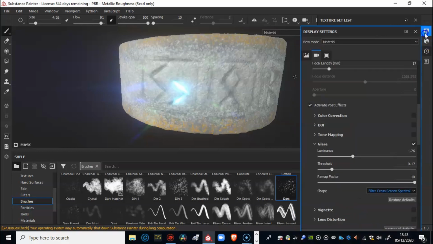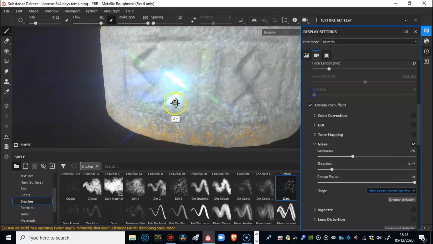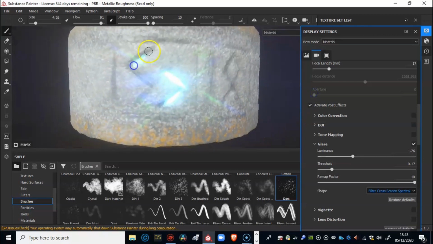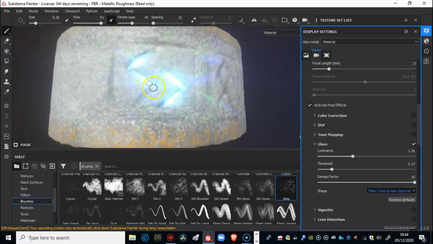And if you wanted to, you could just continue painting with this. So go back to our paintbrush and you can start painting in. It's like you're painting with light. It's very, very cool. And again, you could play around with the opacity as well. So if you wanted to build this up a little bit more, you can do that.